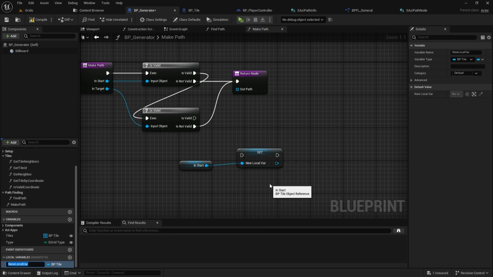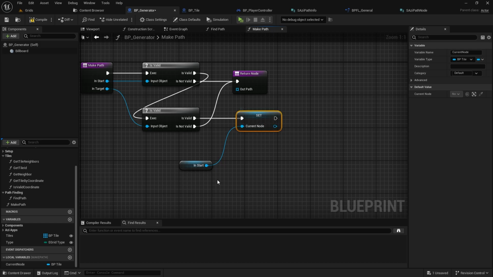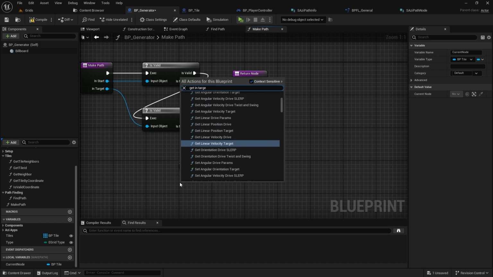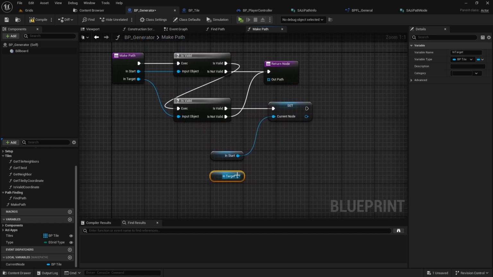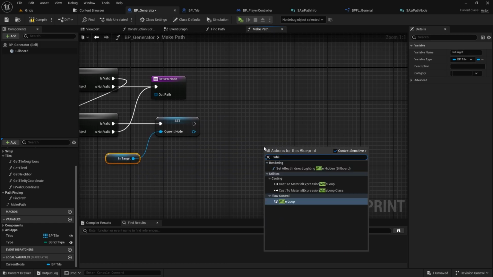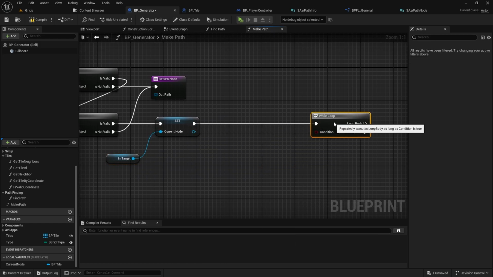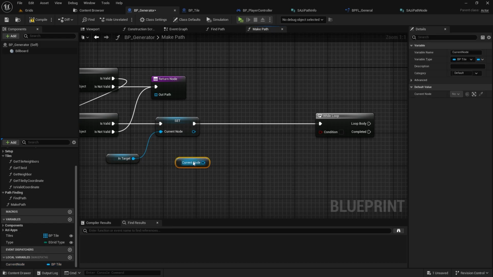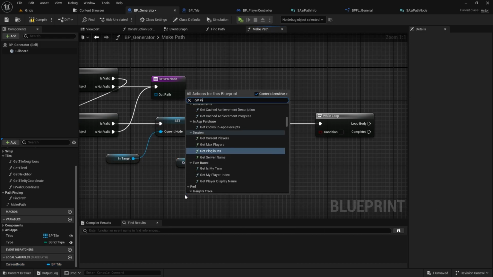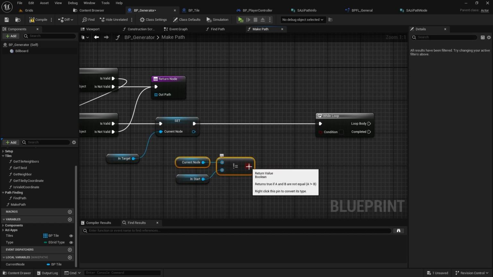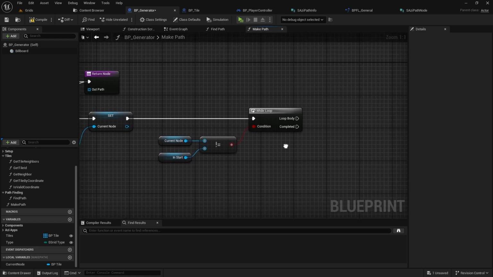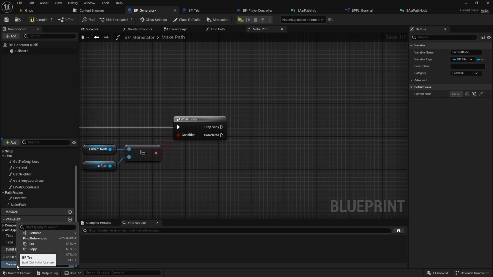Then I'll create another local variable to store the current node that we are checking while making the path. We need to start from the target tile, so let me replace this with the target tile. We can use a while loop node here, and its condition is comparing the current tile with the start tile. We run the loop until the current node becomes the same as the start node.